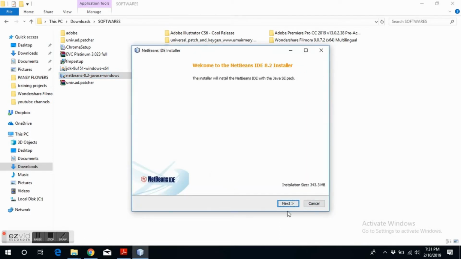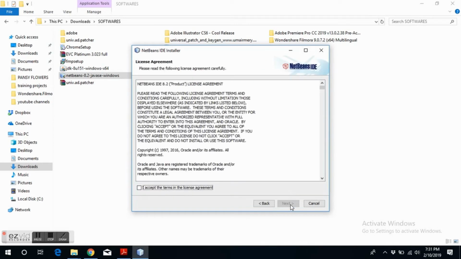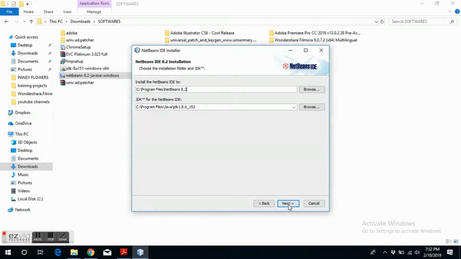Next, check mark on I agree to terms and conditions. Next, choose the location where you want to install the IDE of NetBeans and JDK. JDK means Java Development Kit.